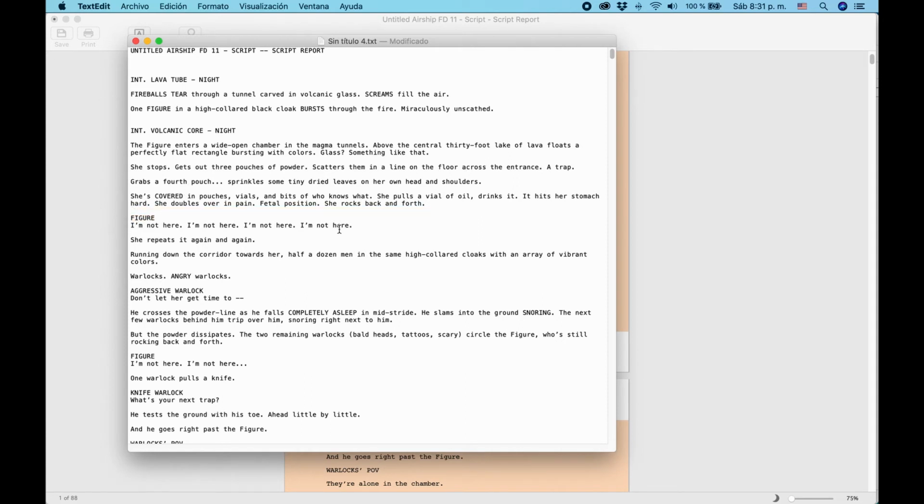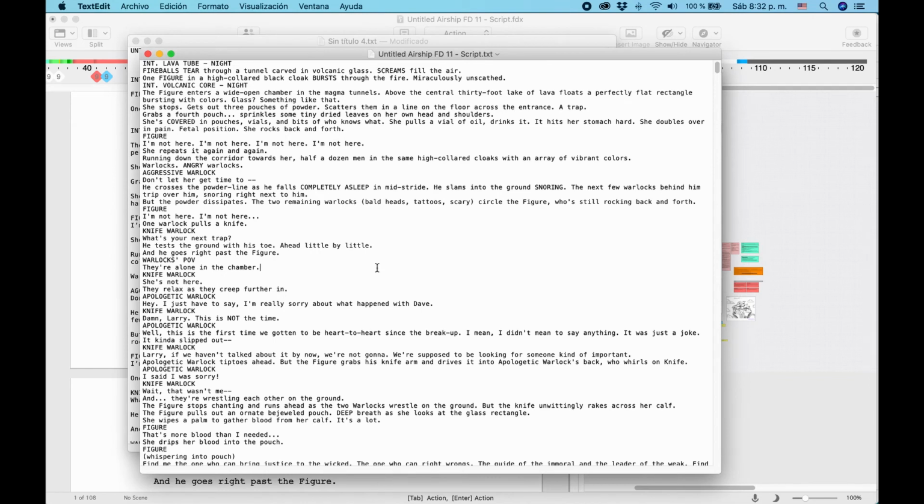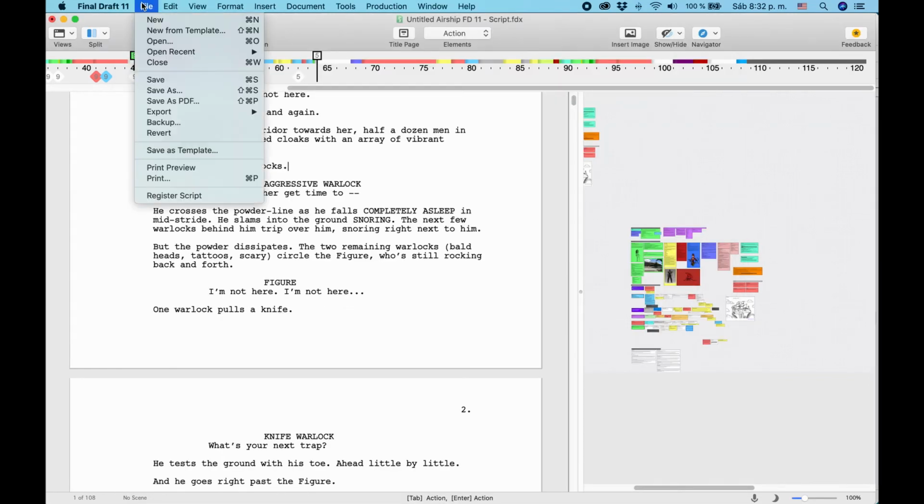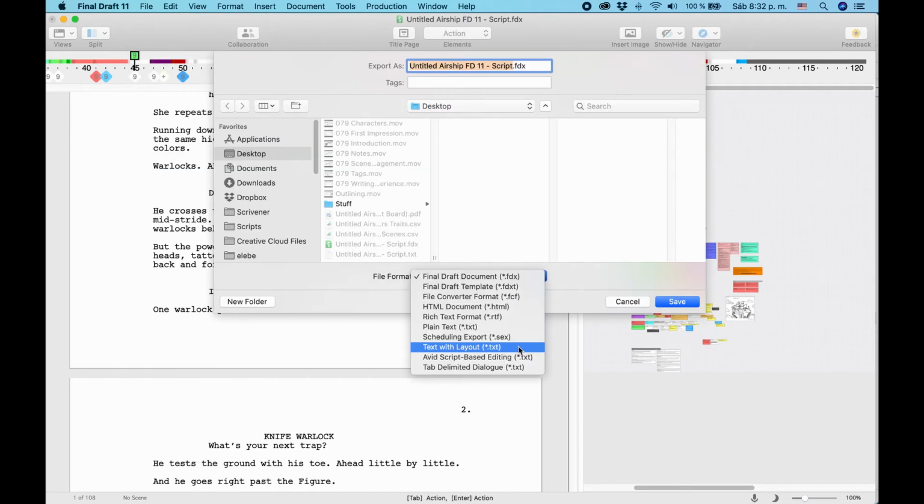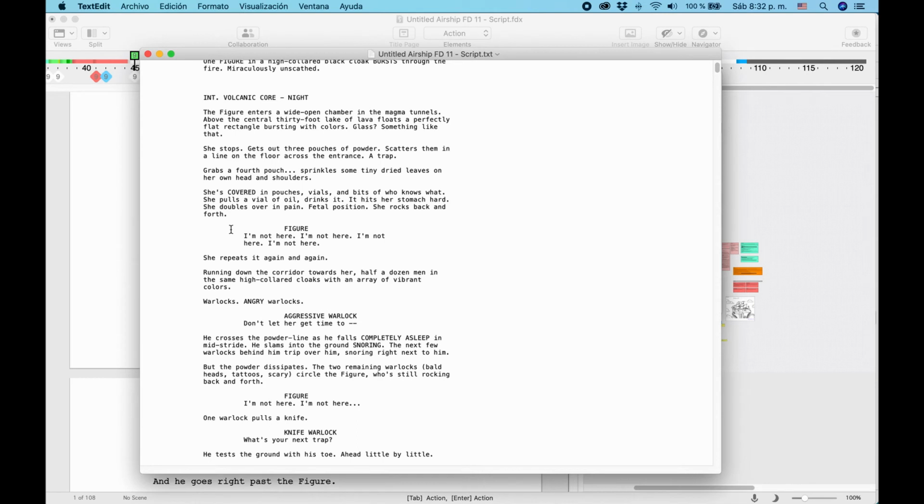I'm mentioning this just in case you've been wondering, why don't you just export the script as simple text without formatting? This doesn't work because the line breaks are messed up, and if you export it as text with layout, that doesn't work because Final Draft puts empty spaces in front of the character, so it will appear indented, also with the dialogue. And Fountain cannot deal with that. Okay, that's reports.